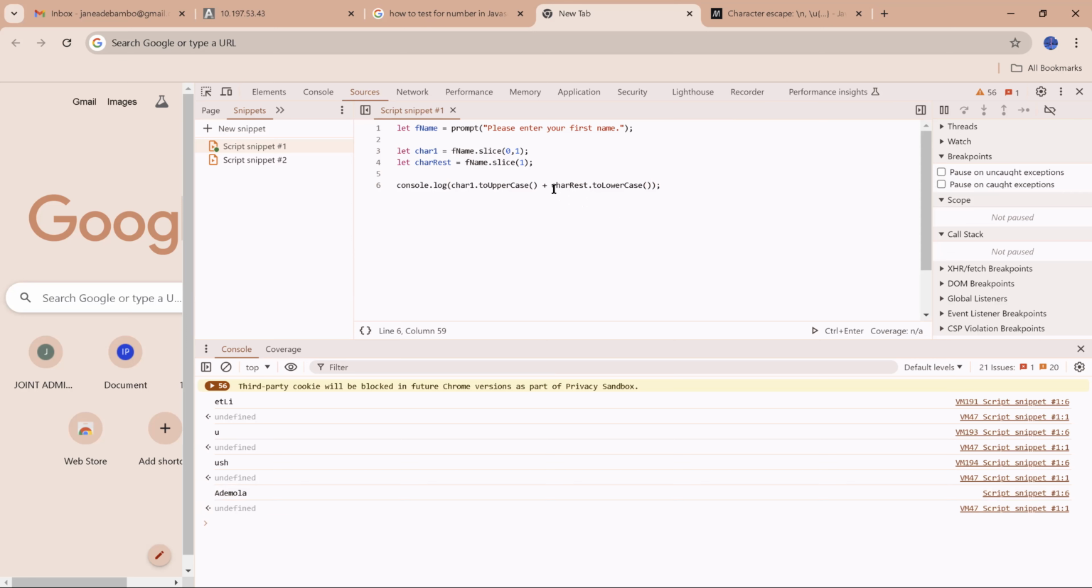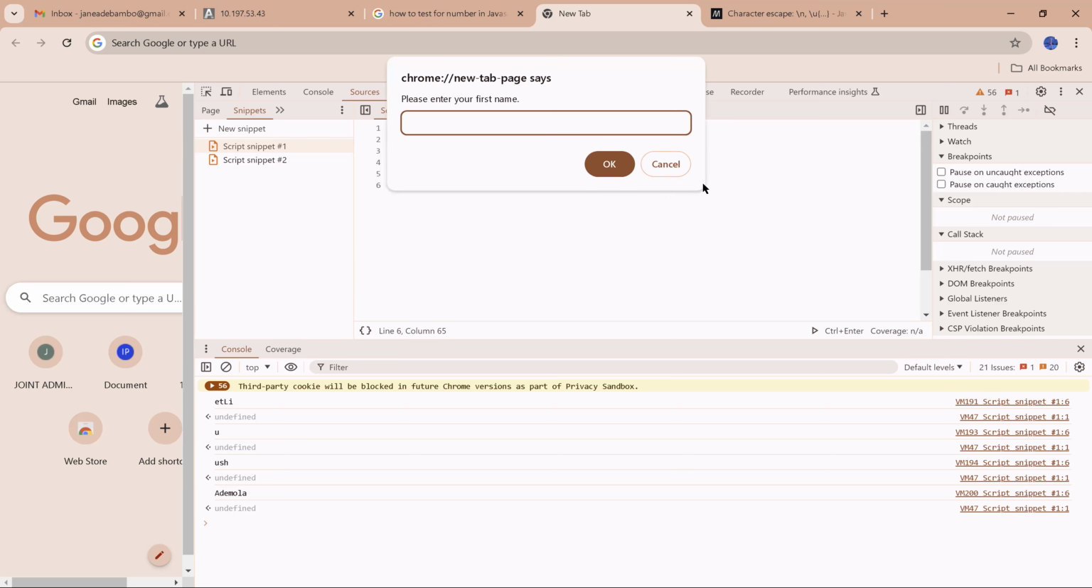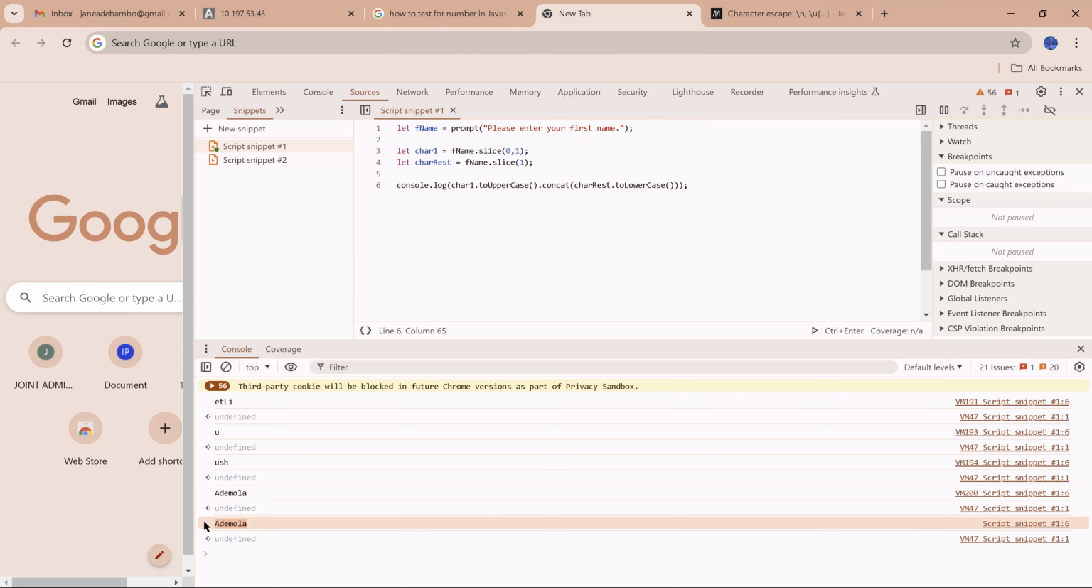Now, before I close for the day, I want to show you another way to concatenate characters or strings. You can see here that I'm using the plus operator to concatenate these two strings together. But I can also use dot concat. If I do dot concat, then I will put this one into that method right there. I think this covers that. If I run my code again and I click OK, you can see I have the same thing.